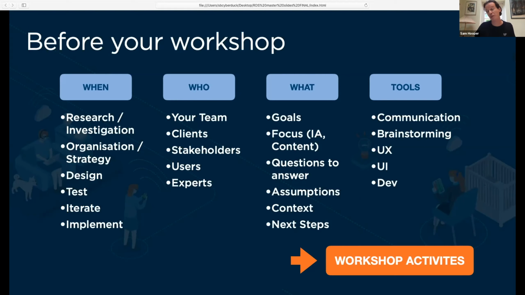And then tools that you're using, I like to think of those more in terms of your needs. So you need to communicate, you need to brainstorm, you need to also capture all of that information. And then also you've got certain focuses, UX, UI, and dev, and so on.